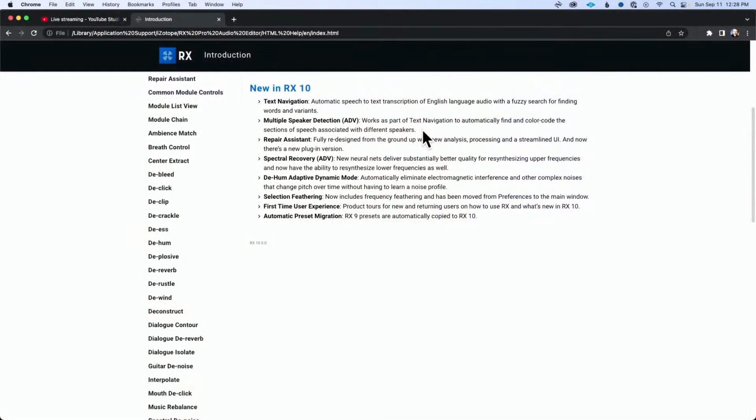Okay, back to what is new in this version here. The repair assistant, before we move on to that, in the advanced version, multiple speaker detection. So if you have multiple people within the audio clip that you're looking at, it'll actually identify the different people, which is kind of interesting. We'll have to give that a test. In essence, it color codes the different people. That can actually be really useful if you're working on a long piece of spoken word content. Being able to quickly find things, this will help with that, which is really useful.